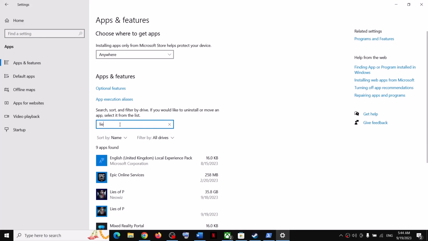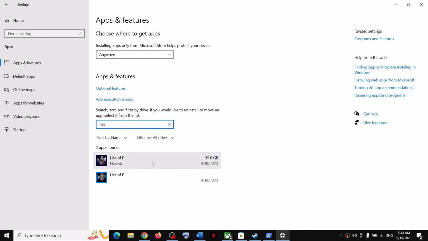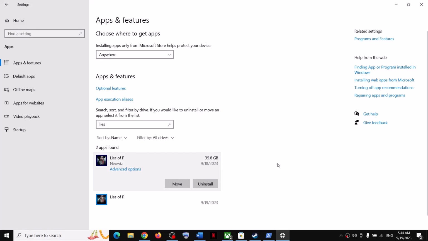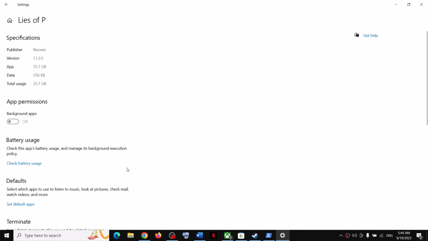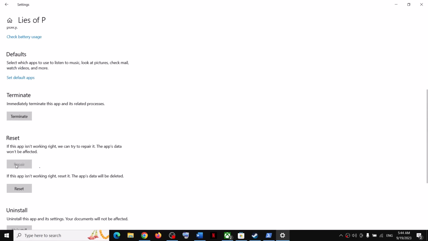Now once you go to installed apps, find the name of the game. In the search box you can type in the name of the game and now click on the game. In Windows 10, when you click on the game, you will see advanced options. Now in Windows 11, in front of the game you will see three dots. Click on three dots and then go to advanced options. Now once you are in advanced options, scroll down, click on repair, and after the repair, launch the game.